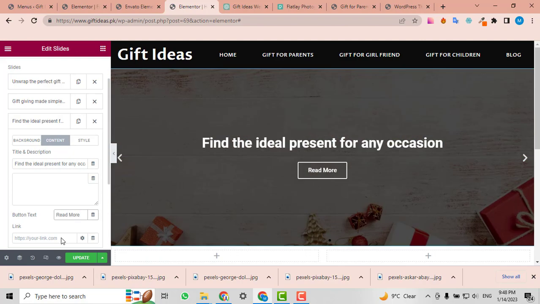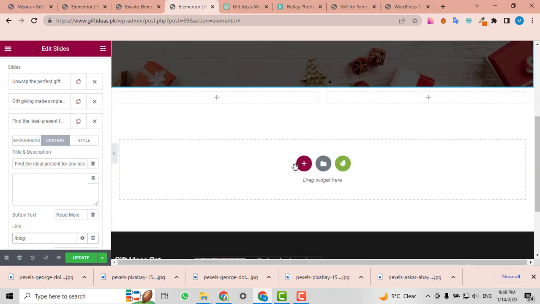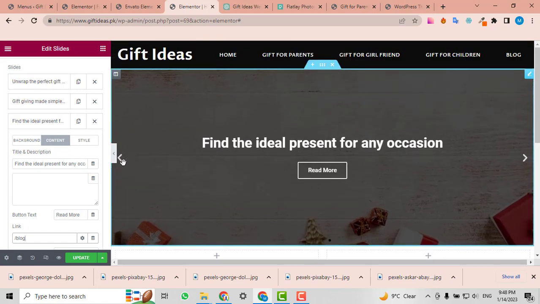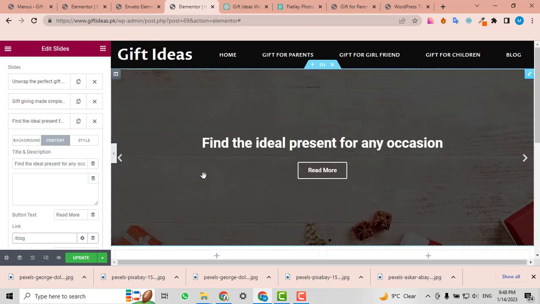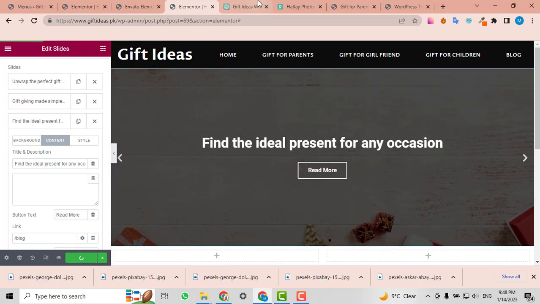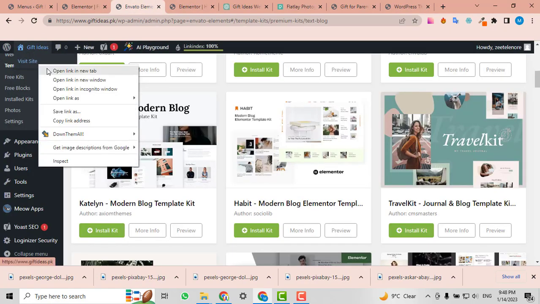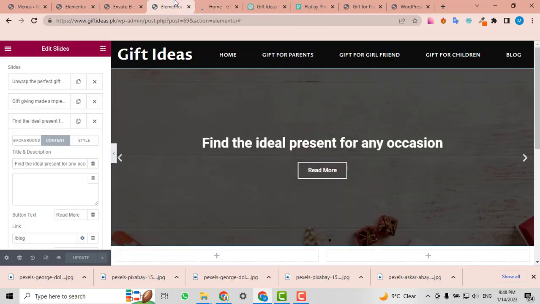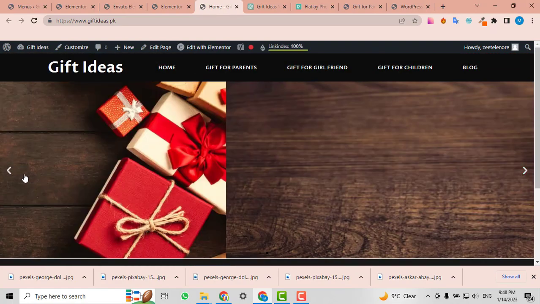and I will just redirect it to our blog page, because basically we are having a blogging website, so our traffic should be redirected to the blogs. So now I just click here and update. If I go to my home page, let's see whether the landing page changes are made or not. If I refresh it, here you can see a slider has been added into the home page.